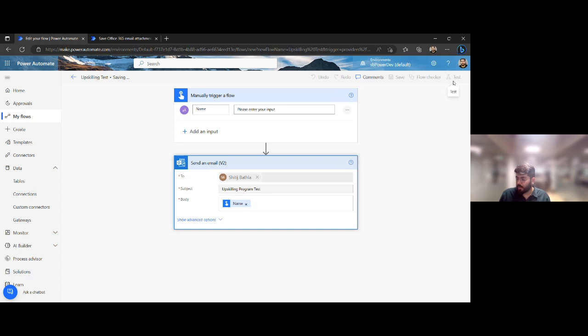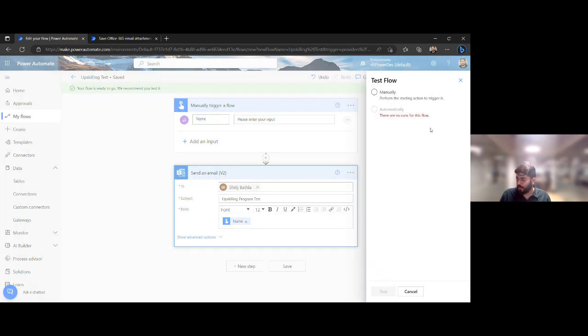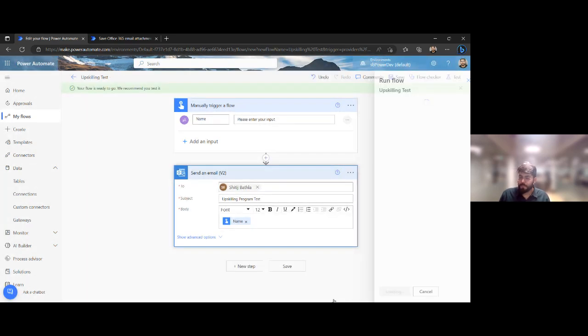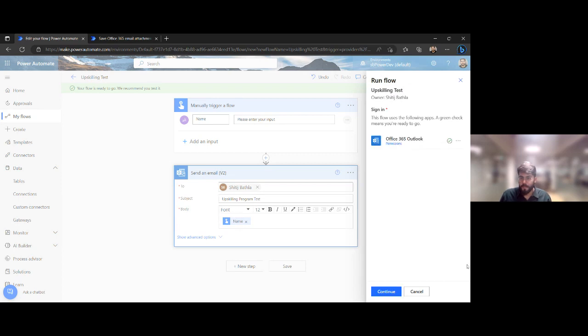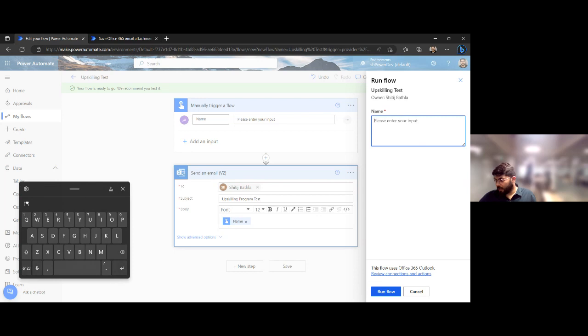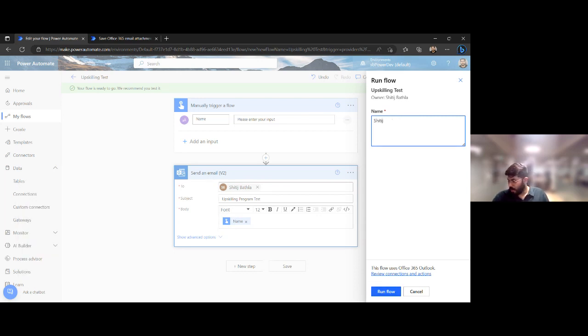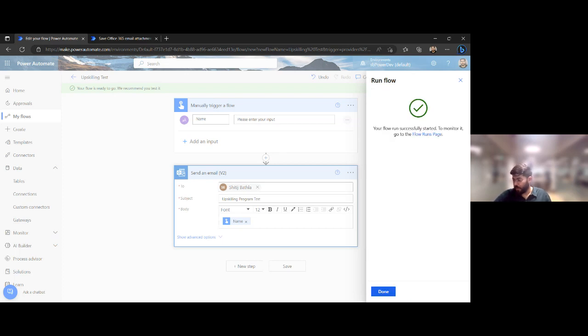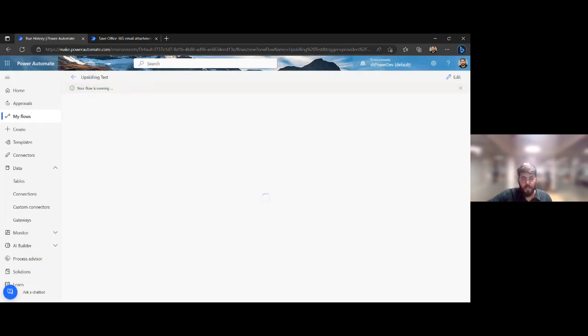And I'll quickly test this one. What it is doing here is creating a connection to get that connector authenticated. Once it is done, I need to enter the name, Shitij, and then run the flow. It should immediately send me an email. That's how a workflow works, a simple explanation of what it does.